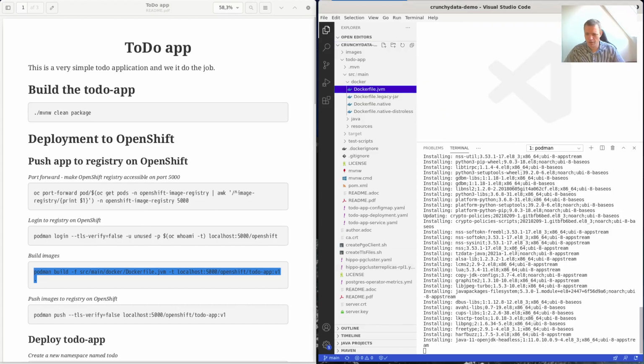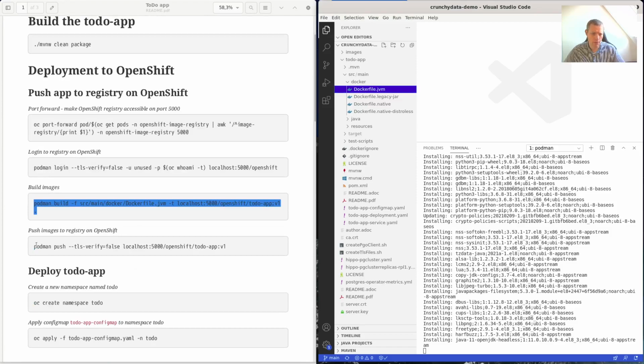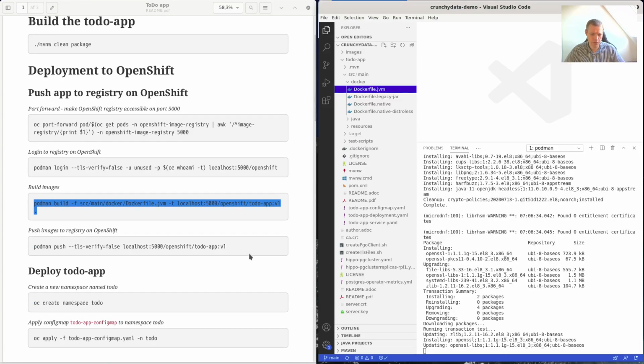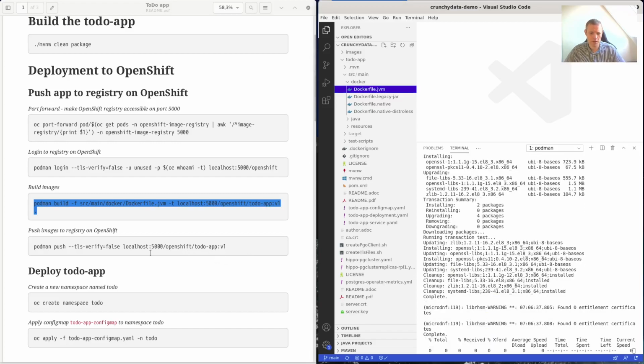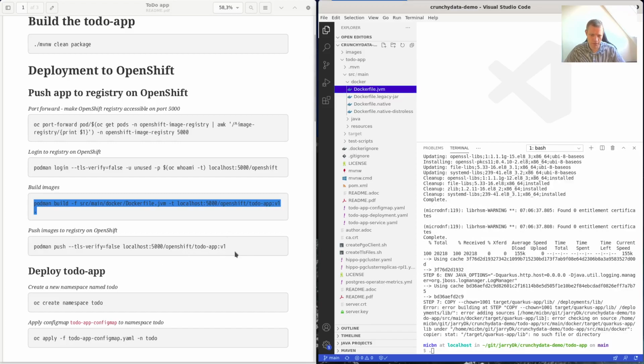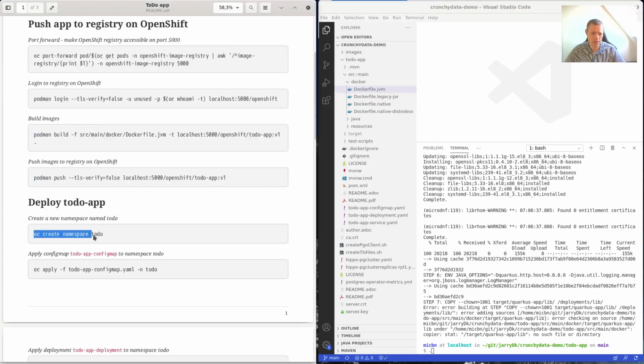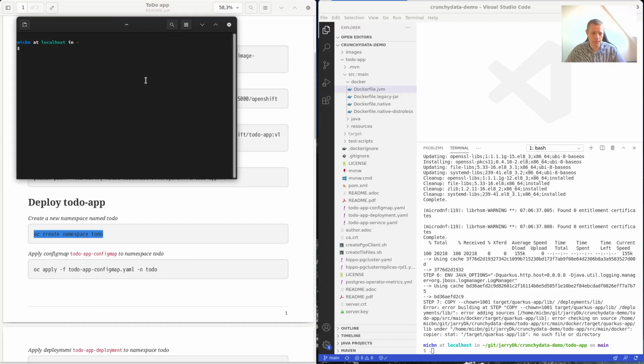And after the image has been built locally, we will push it to the registry on OpenShift. I have cheated a bit, so I have done it up front, so we can just go ahead doing the next task. And the next task is to create a namespace for our to-do application, and it will be todo.